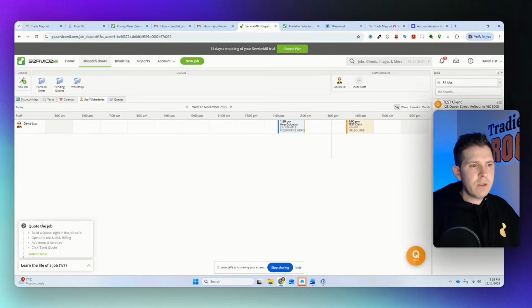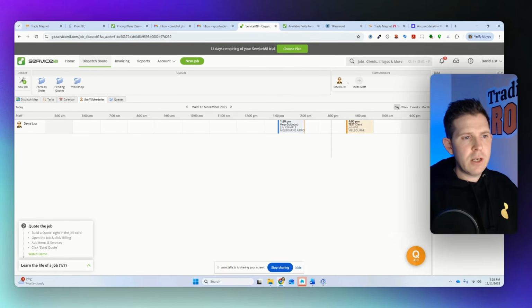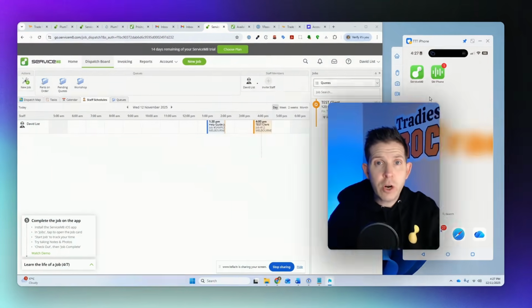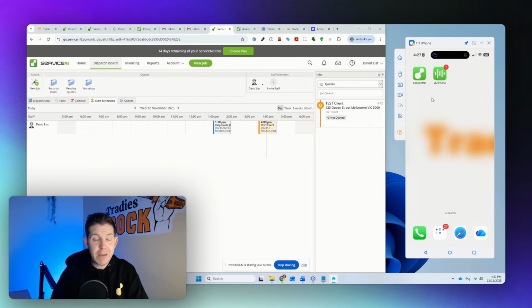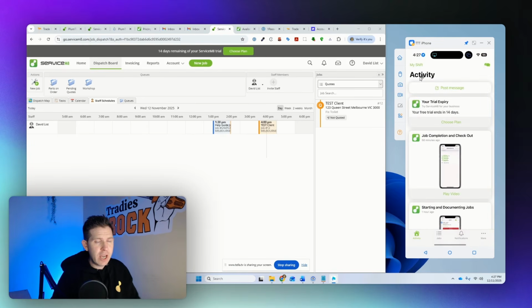So if you're a technician, let's assume that you've been assigned to this by your boss, or maybe you've pre-done this as a sole trader. You've done this job the night before, preset it up, and you know in the morning that's where you're going. So now you're going to want to go and download the ServiceM8 app from the App Store. Once you've done that, go ahead and go into the app, sign in, and the first thing that you'll be presented with is this activity feed.